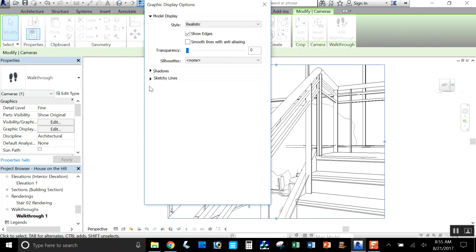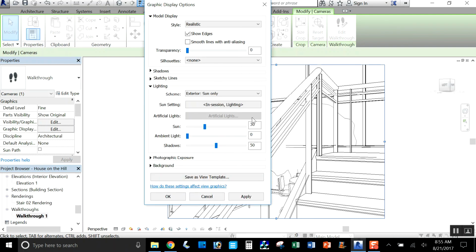But I will go to lighting, and under lighting, we're going to change the lighting scheme. By default, exterior sun only comes up. I'm going to change that to interior, sun, and artificial. So just like when we did our renderings earlier, we're telling the computer that for the most part, our camera is inside the building. It's an interior piece of animation, and we want light to come from both the sun and from whatever artificial lights we've placed in there.